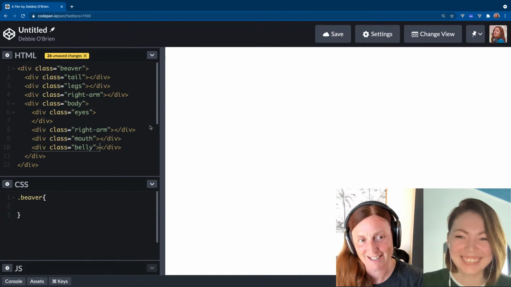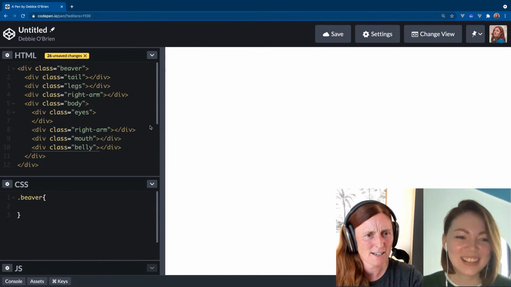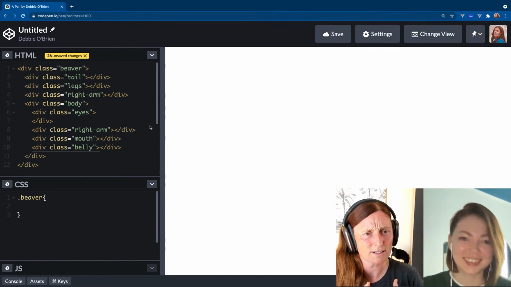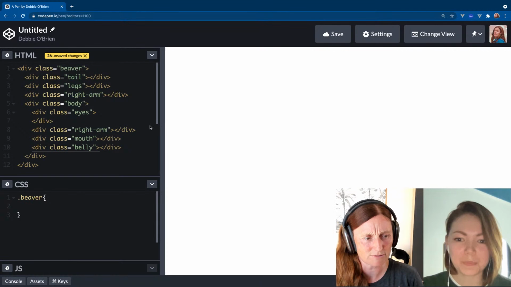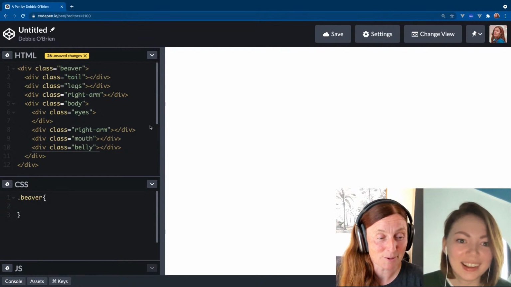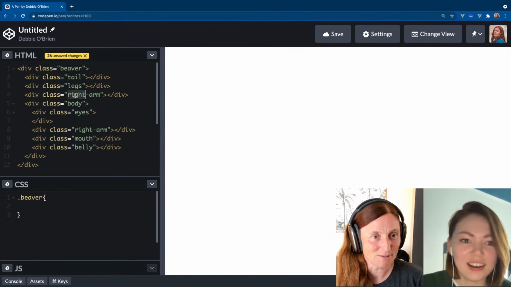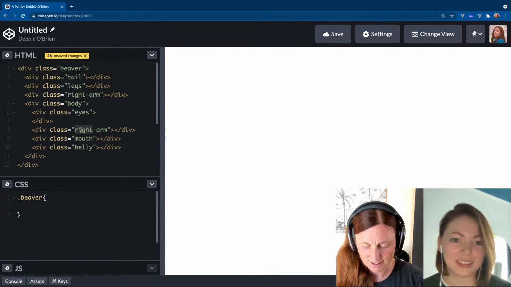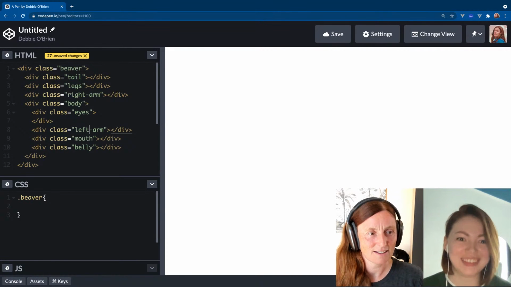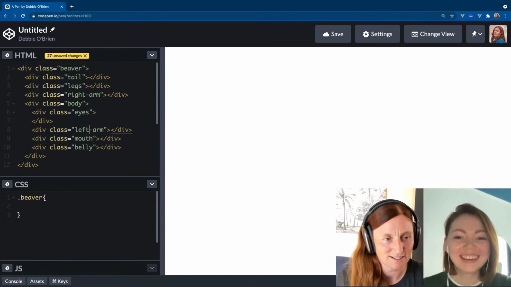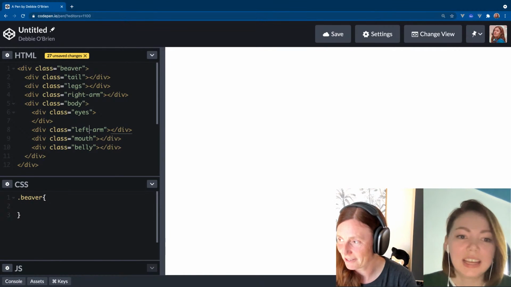We've got tail, legs, the right arm, a body. We've got eyes in the body, the right arm in the body. The mouth is in the body. The belly's in the body. But why is the right arm not in the body? I have two right arms. This should be the left arm. Left inside the body, and right outside the body. So one is here and the other is over here.